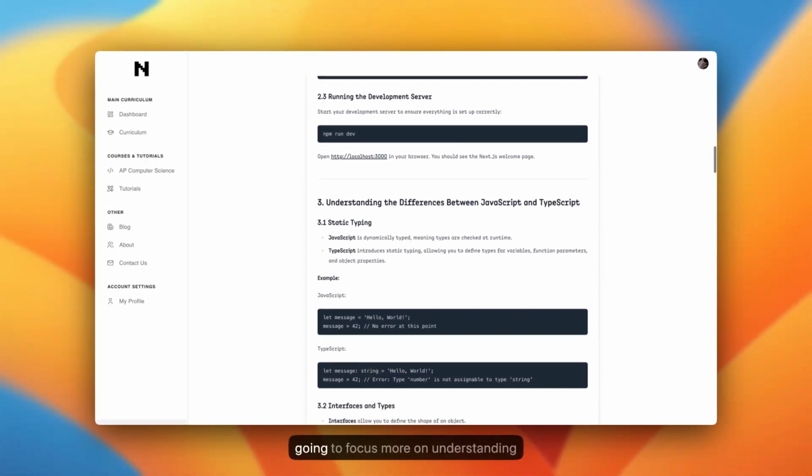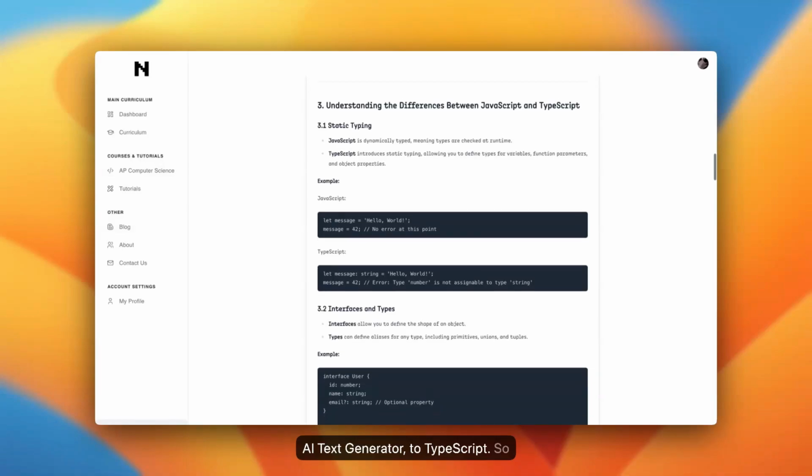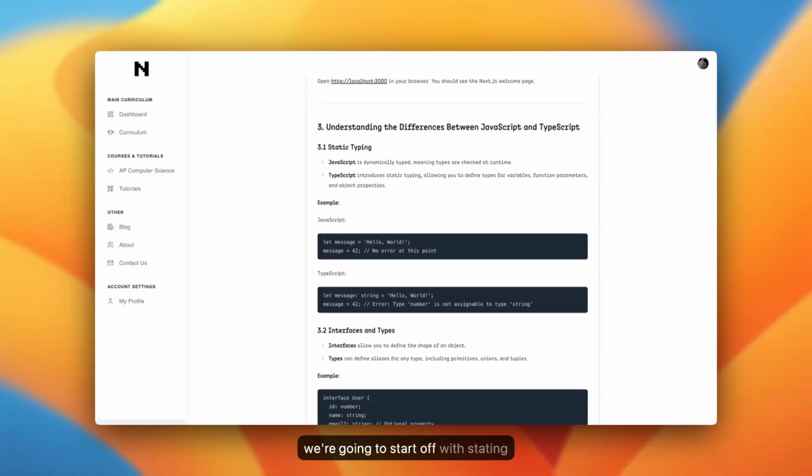But now we're going to focus more on understanding the differences between JavaScript and TypeScript, and then we're going to convert our old project, which is the Nozomio AI text generator, to TypeScript. So we're going to start off with static typing. JavaScript is dynamically typed, meaning that types are checked at runtime. TypeScript introduces static typing, allowing you to define types for variables, function parameters, and object properties.